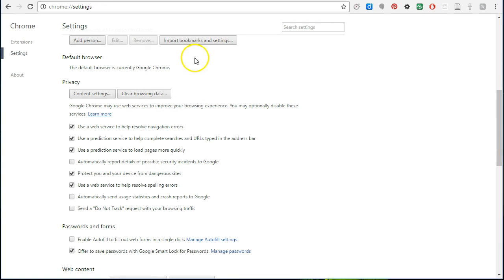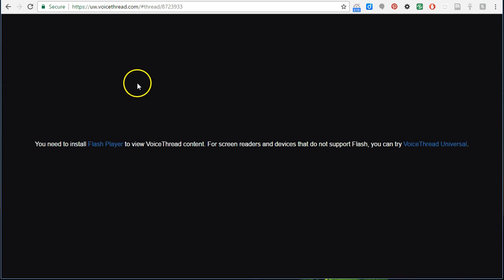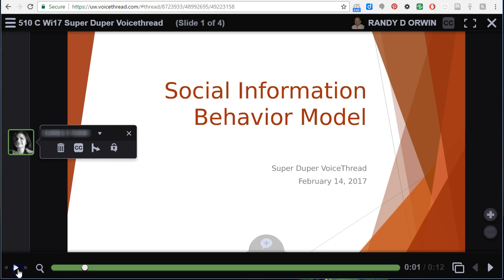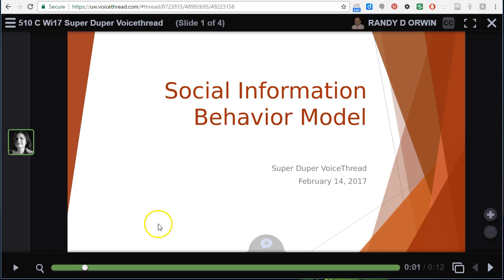Now I'm going to go back to my VoiceThread page and refresh this page. And now we have a VoiceThread that works. Hopefully, this helps as you run into any problems with browsers now saying Flash isn't going to be allowed to run automatically.